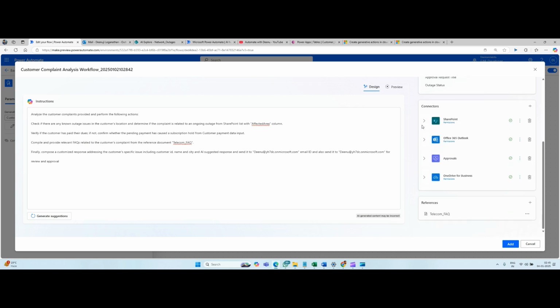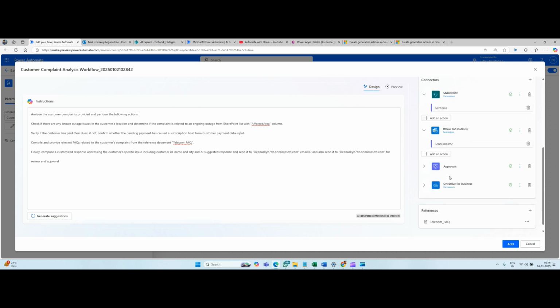And if you look here, these are the connectors. Based on our business goals, it will also add the connectors. Because I mentioned getting network outages data from the list, it included SharePoint, and you can see it added the get items action. I also asked the generative actions to send an email, so it included Office 365 Outlook and send email v2 as well.